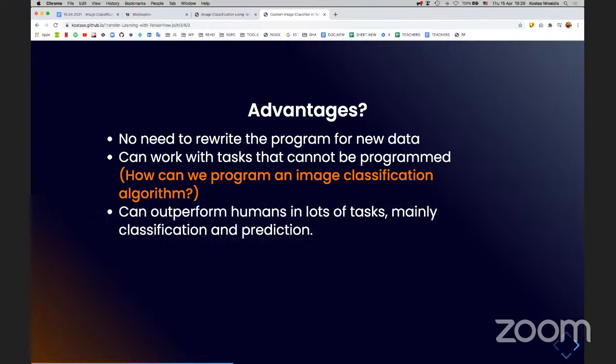Another advantage is that machine learning algorithms are outperforming humans in lots and lots of tasks, mainly classification tasks and predictions. Especially in the last few years, we've seen machine learning algorithms outperforming humans in many, many tasks. We've all heard about it: there was a machine learning algorithm that beat the world champion of Go.